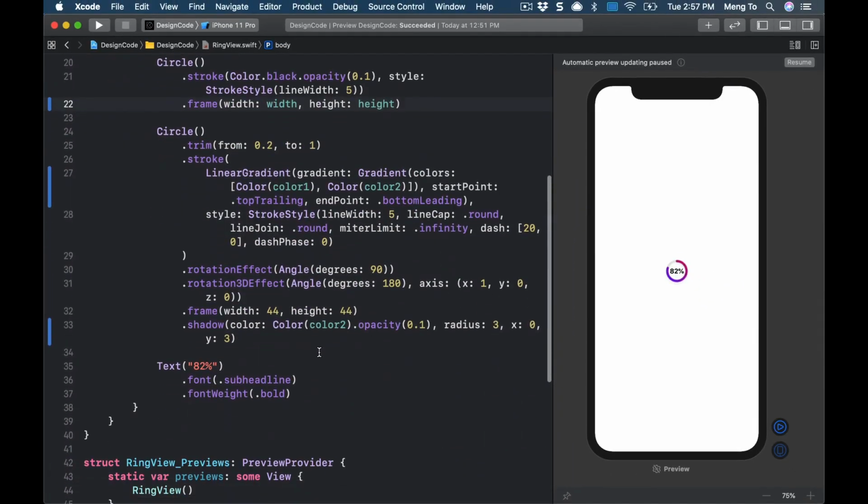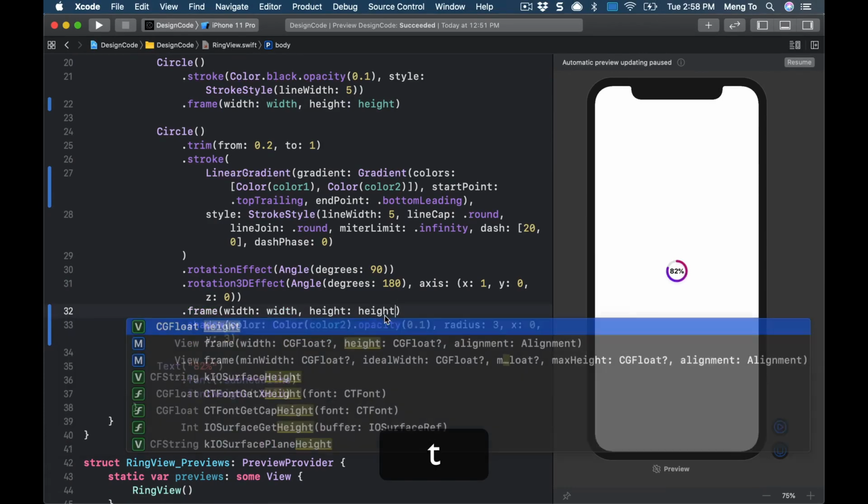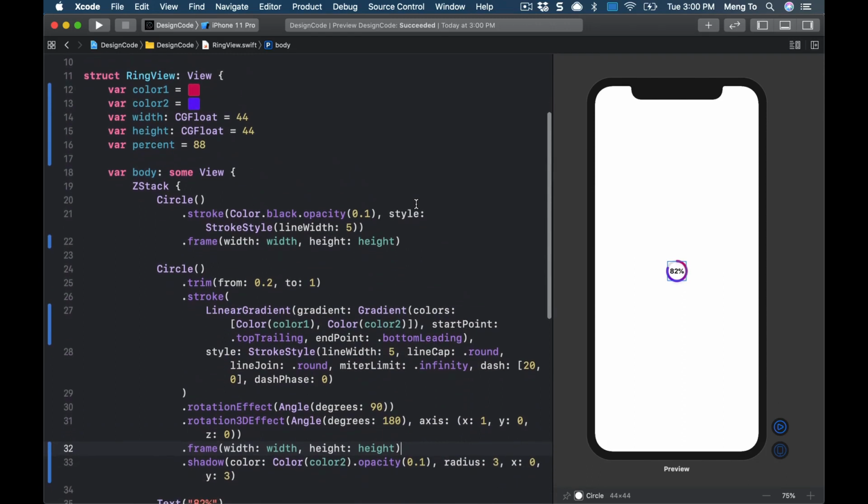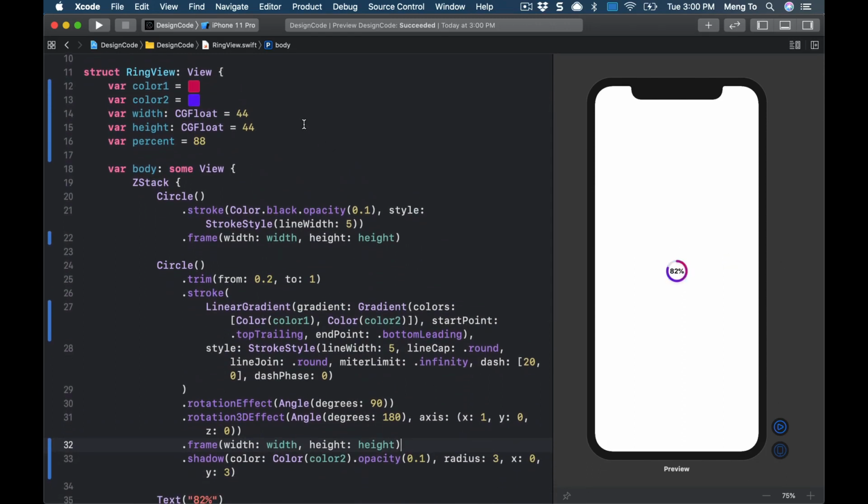We're going to do the same for the other circle. And we're going to look for the frame. So width to width and height to height. So let's resume this and see if it still works. So it does work because the defaults are the same as what we had previously.